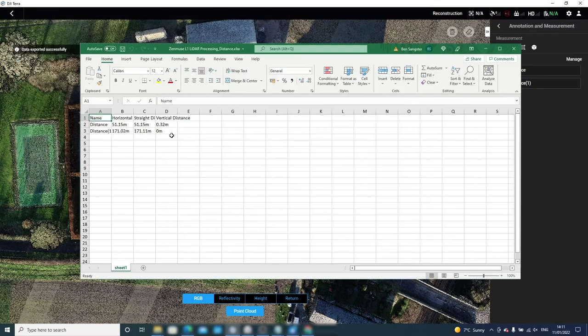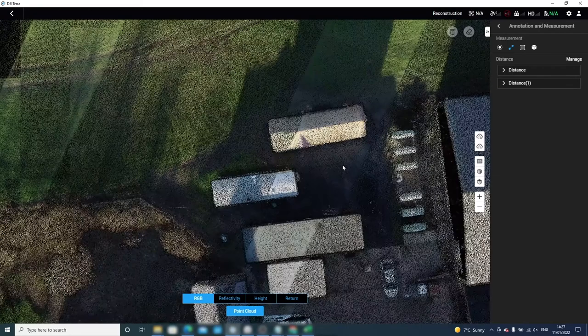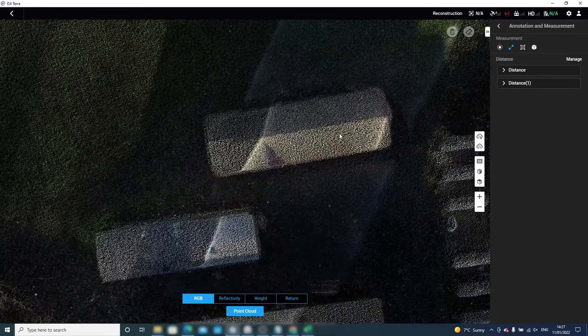If you open up the recently saved Excel file, you can see the information is provided in terms of horizontal distance, straight distance, and vertical distance. We will now look at the area tool for calculating the total area of a given object or place. This works in the same way as the distance tool, using both left clicks and right clicks.